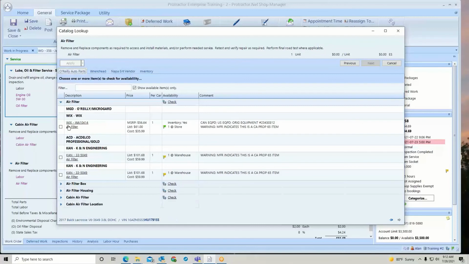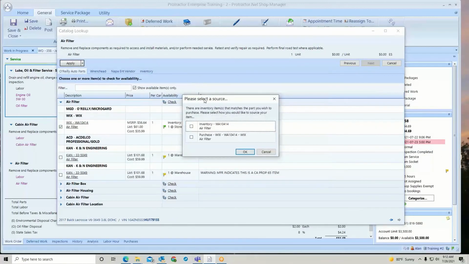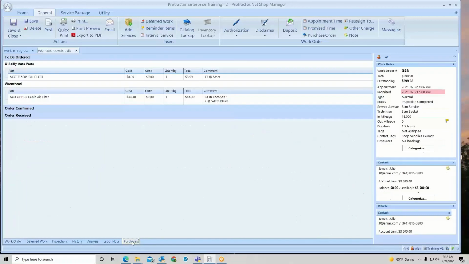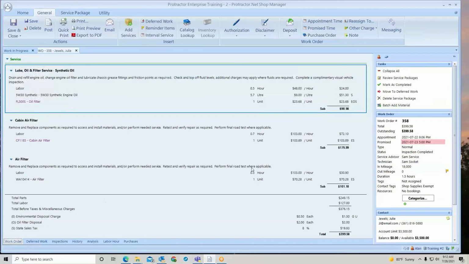Now this one's in inventory, so we're going to select it, apply, and then it will ask me, do I want to pull it from inventory or do I want to order it? First I say pull from inventory. Okay. Now I'm done. All the items you looked up online will be residing under purchases, waiting to be ordered. And that is how to set up your catalog lookup settings and how to utilize the catalogs in a work order.